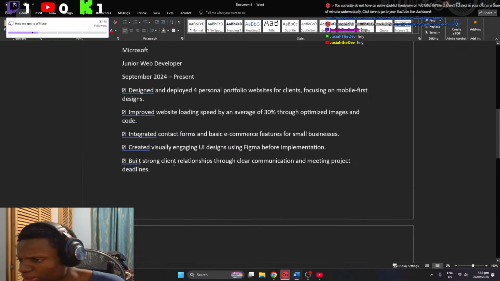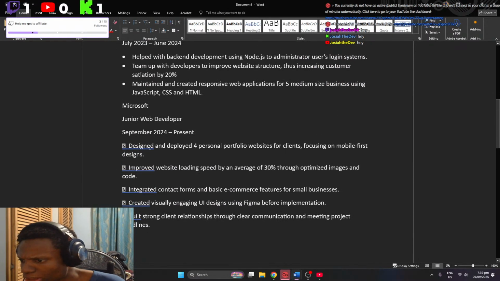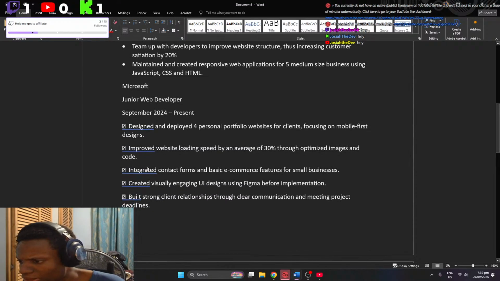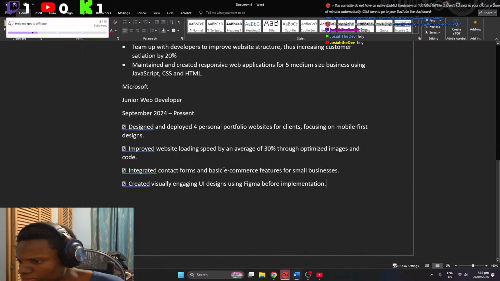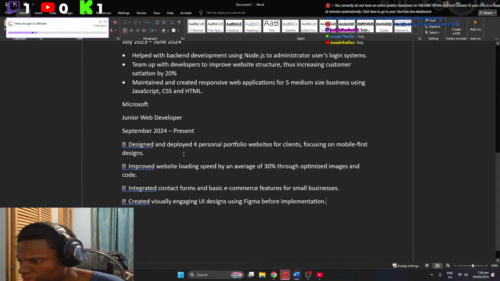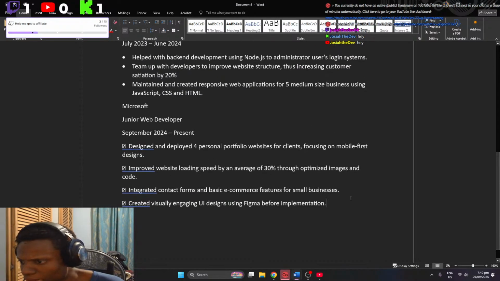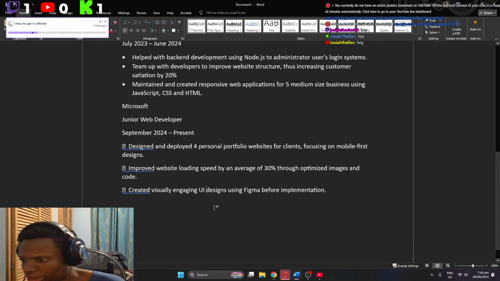But anyhow, so far I like that 30% integrated, build strong through clear communication and individual engagement, using Figma. Okay, I like this. Let me remove this one. Integrated contact forms and basic e-commerce feature for small business, improved website loading, design. Yeah, I'll remove this one too. And let's stick with these three here then. All right, let's go.